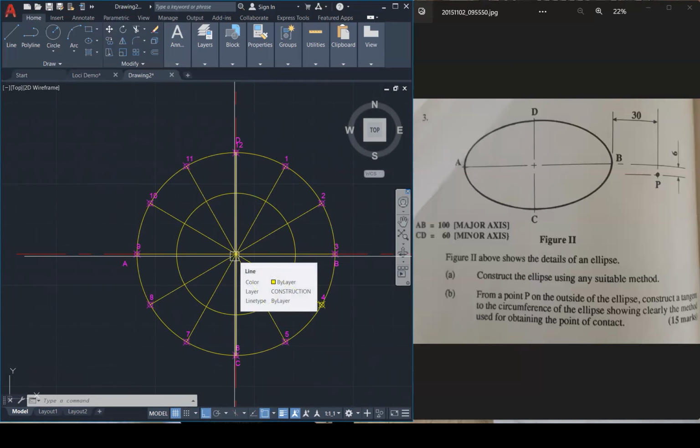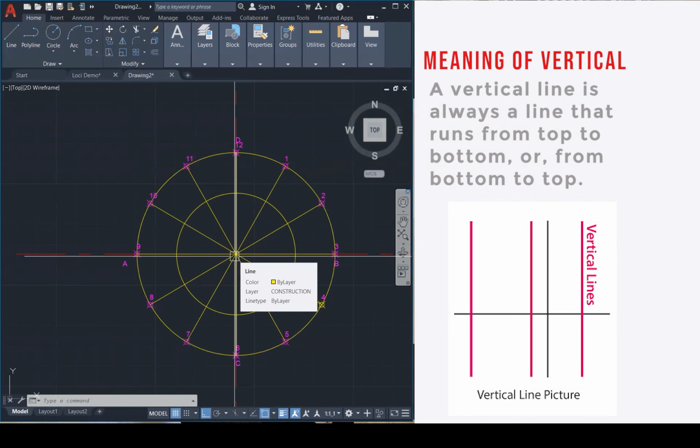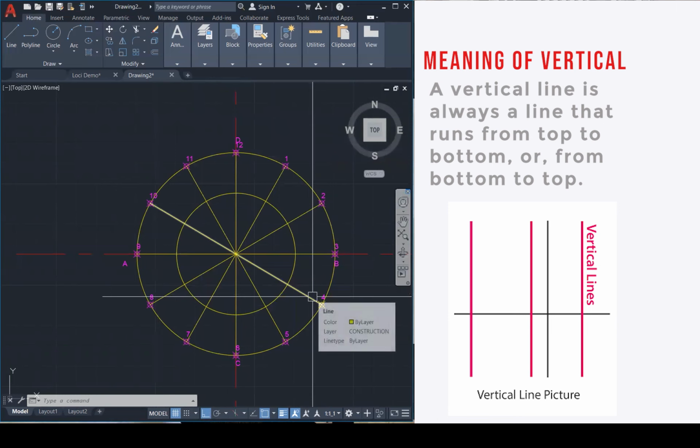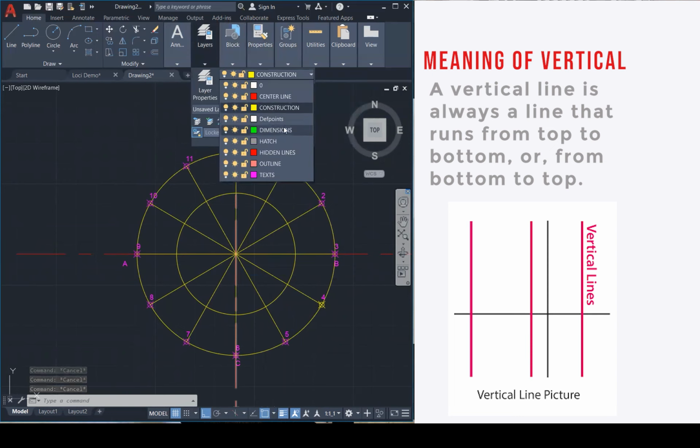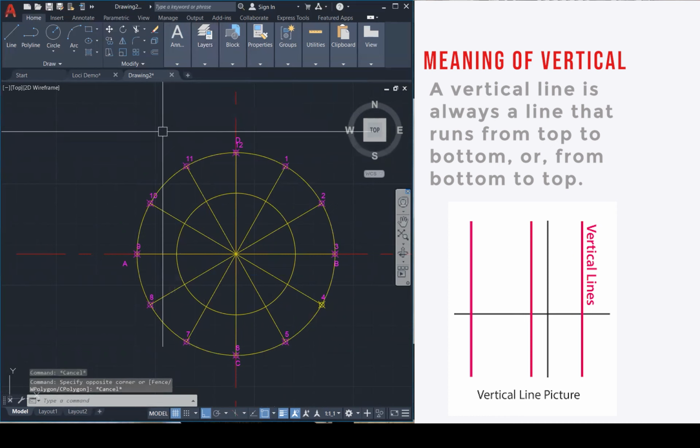Now, from the outer circle, I'm going to project lines vertically. For those who might not know what vertically means, lines going from up to down, or north to south, those are vertical lines. So let's go. I'm going to switch the layers now so as not to confuse anyone. I'm going to use the dimension layer for this next process.